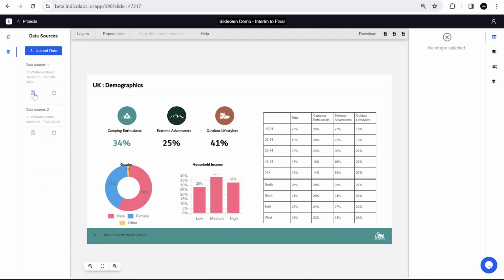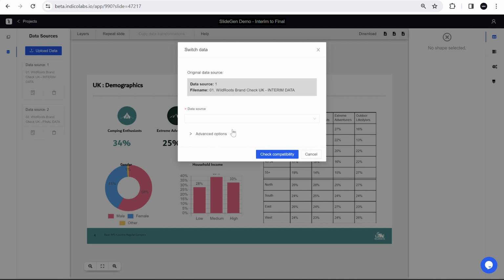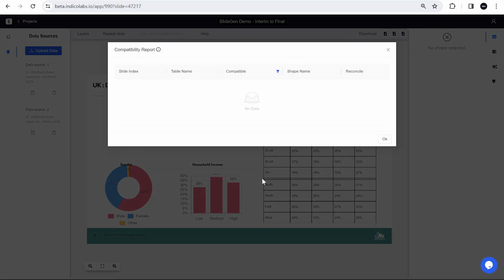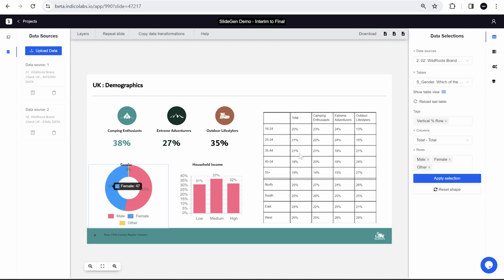So if I click on switch data, select the file. We've already uploaded one other file, which is our final data source. So that's the one we're going to select. Check compatibility. We don't have any compatibility issues. And there we go. All of our percentages here have changed. So we now have 38%, 27%, 35%. Any other data will have updated.